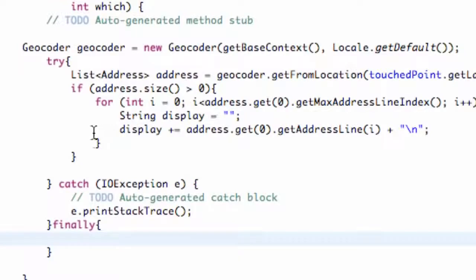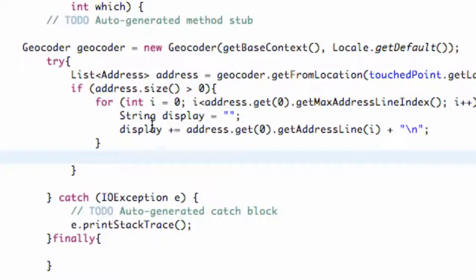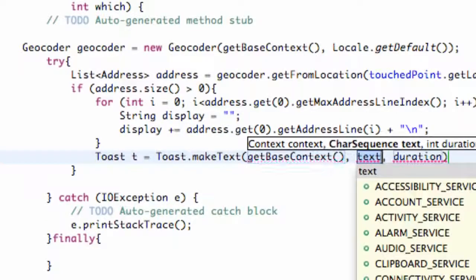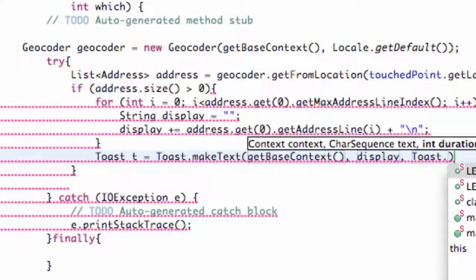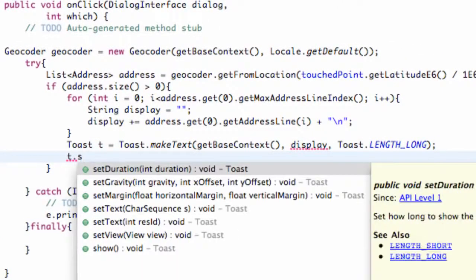Alright, and then finally, after this for loop, we're just going to create a toast that's going to display our address or a display string here. So we're just going to say Toast t is equal to Toast.makeText, and for the context we can say getBaseContext, which I didn't really explain, but that's going to be like our main context. Then we're going to say display, and the duration Toast.LENGTH_LONG, and then we're just going to say t.show.